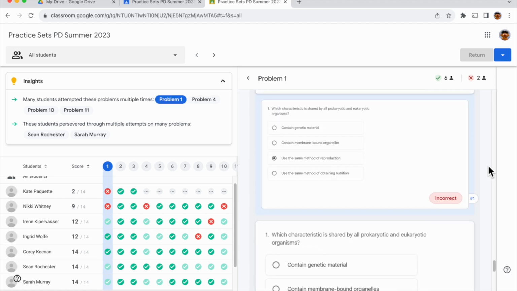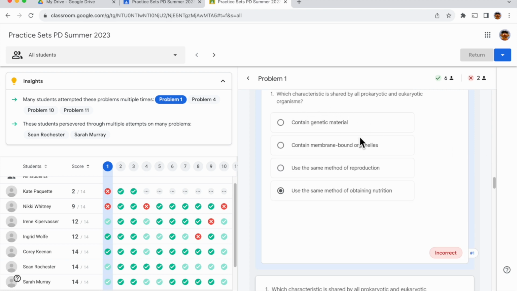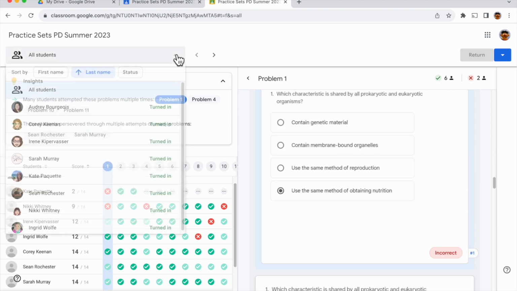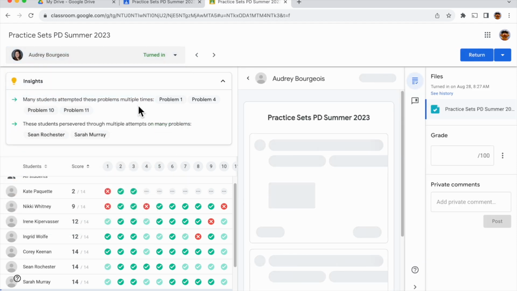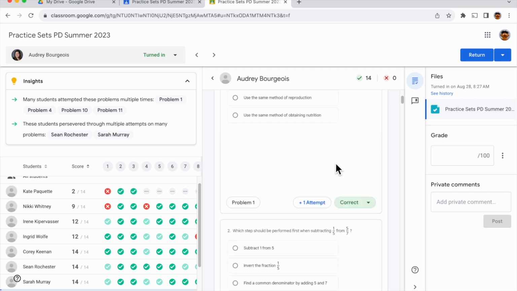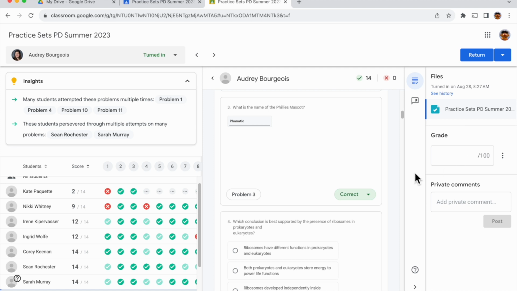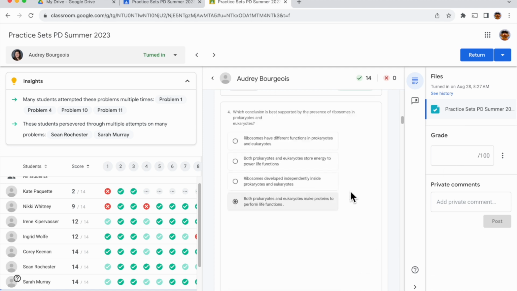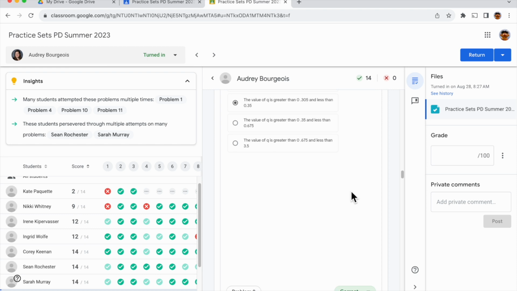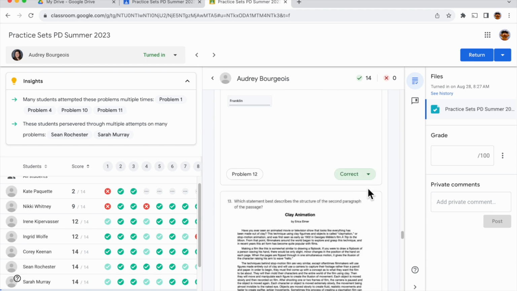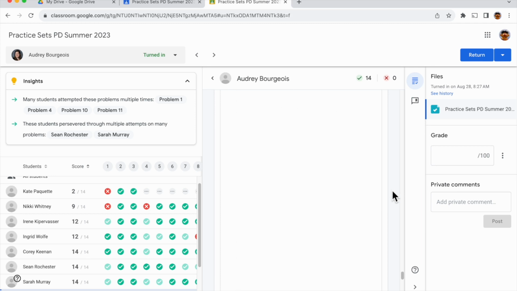Taking a look at the right-hand side here, when I click on a particular student at the top, I'm going to select Audrey, and when I click on Audrey, I get to take a look at her responses. And her responses I can give a particular grade to. And again, as a reminder, even though these may be correct or incorrect, I can always modify these to adjust if partial credit or other needs arise for that particular question to be modified.